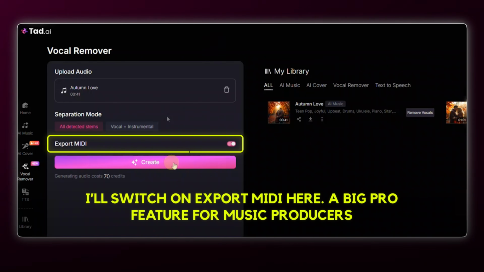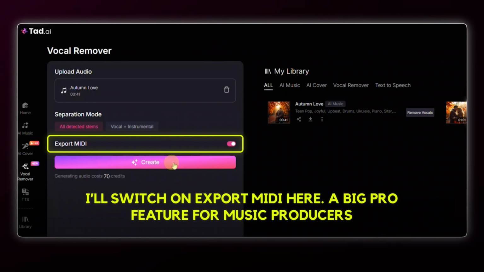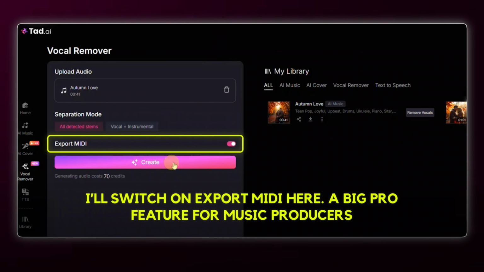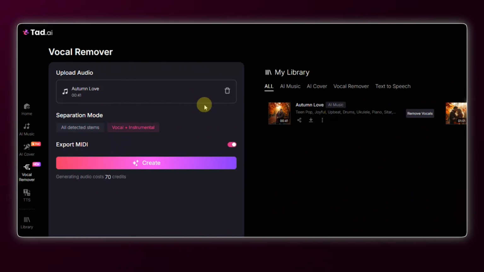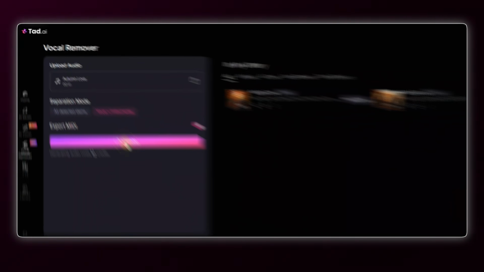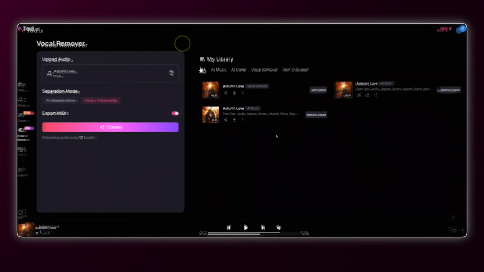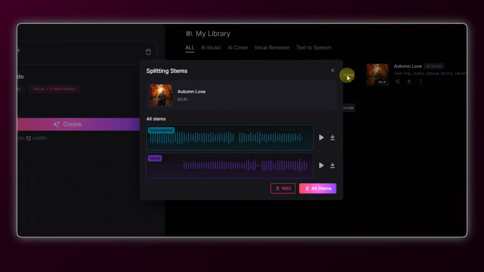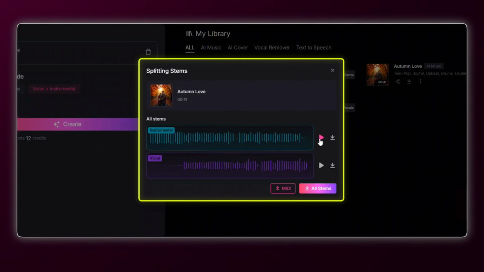I'm gonna switch on this export MIDI toggle here. If you're a music producer, this is a huge pro feature that lets you export the actual musical notes so you can use them in your own production software. Since I just need to remove the vocals this time, I'll select vocals plus instruments for now and hit create. Here we are. Click on the View Stems button here, and we can see the two separate stems for vocal and instruments. Let's check this instrumental stem out.